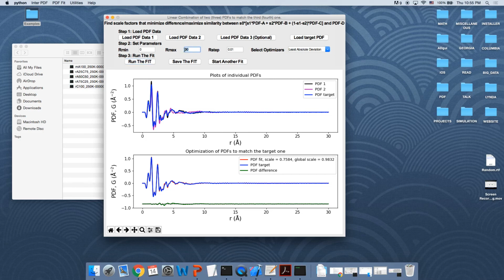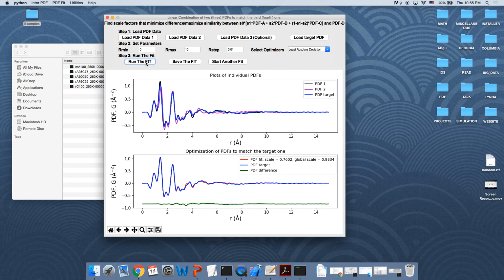And well, you can change the range. 15 angstrom, 76. That makes sense because all the information is in the first 15 angstroms, and beyond the 15 angstrom, that's virtually 0.